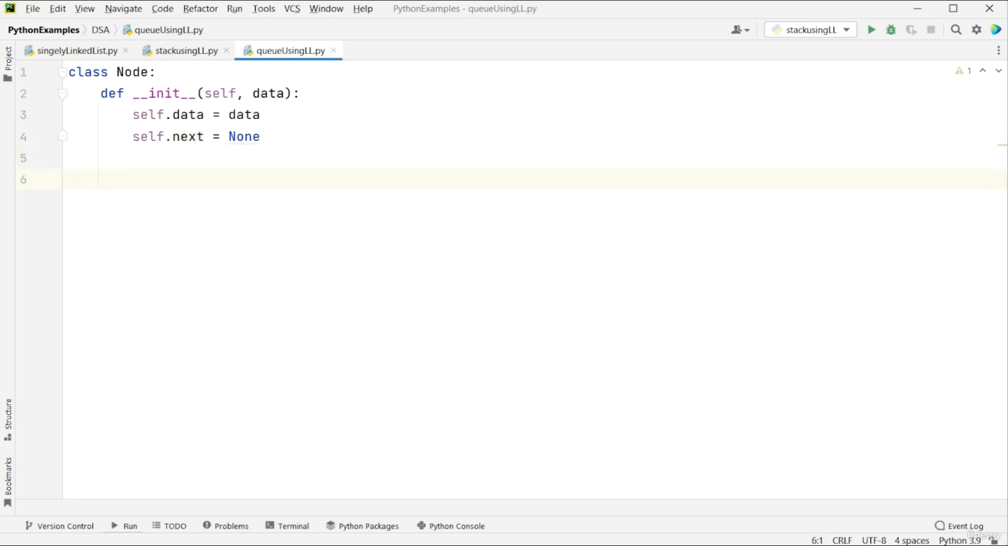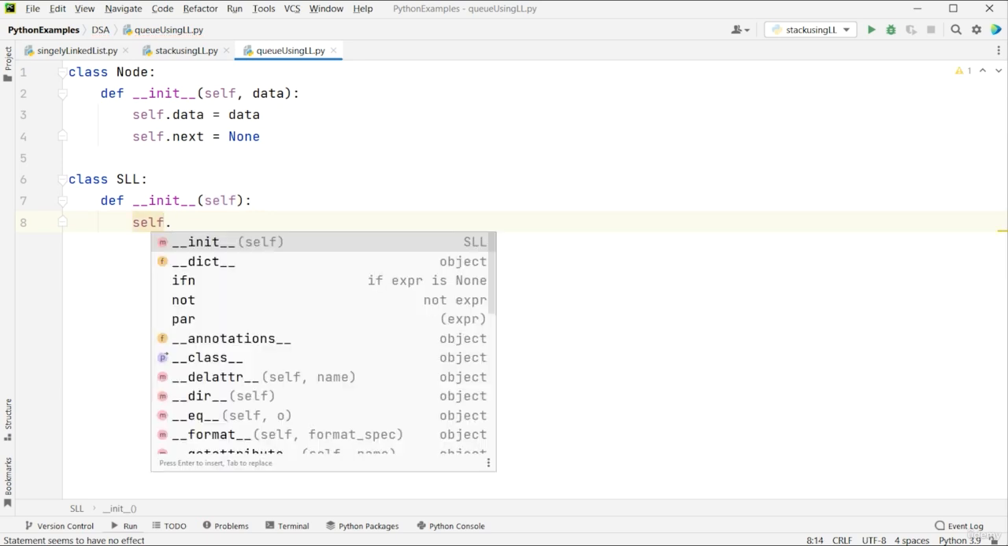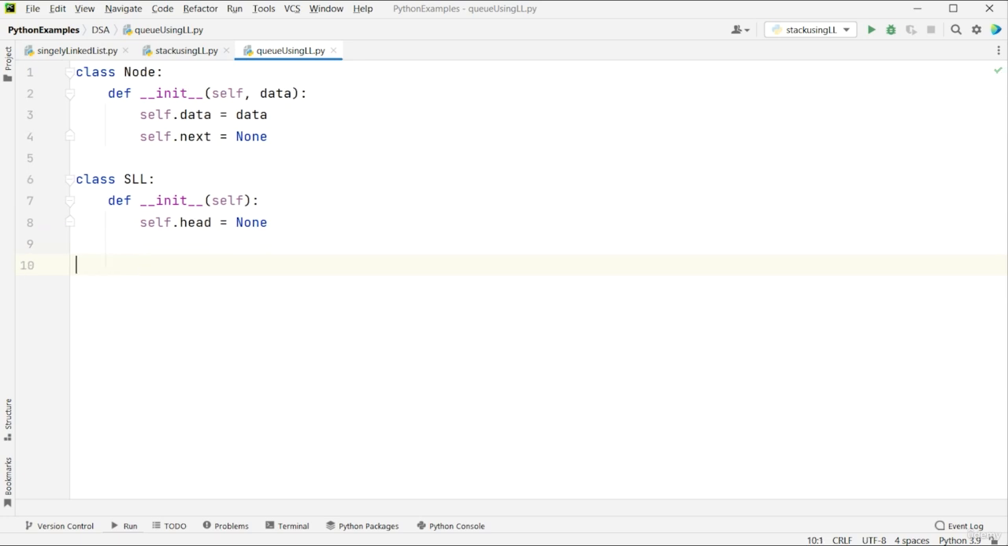Now let us create a class for single linked list, class SLL, initialize it with init method. So we have a head in our single linked list, so head, let us initialize it with none. So we have created a node and single linked list class.